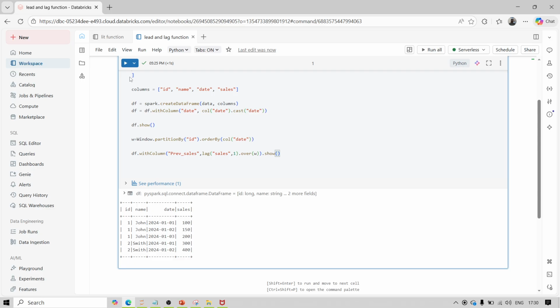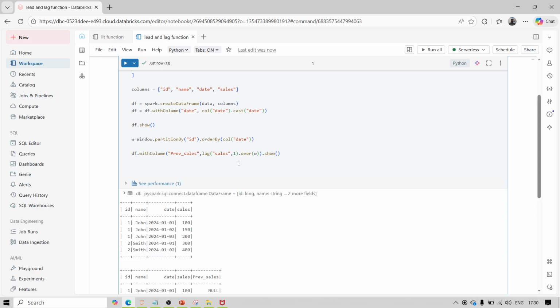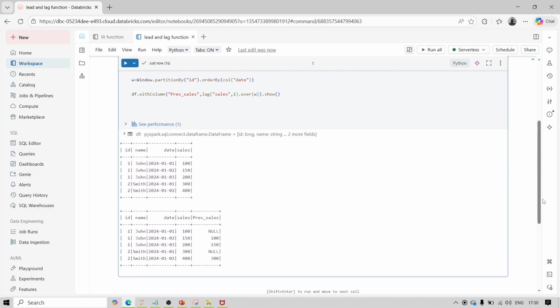If I show you what result we get, focus on this one. The date is already sorted: first Jan, second Jan, third Jan. For the first row we don't have any row back, since this is the starting row, so we don't have any value. That's why the first row gives null. In the second row, if I go one row back, we have the value 100, so it comes here as 100. For the third row, again going one row back, we get 150, and that value comes here.